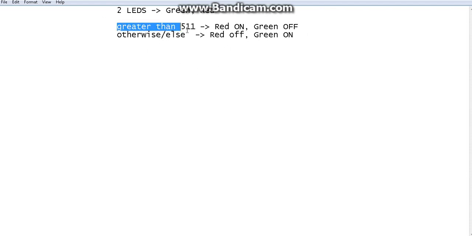So for greater than 500, you will write an if condition, and inside the if condition you will write this. And for otherwise, we have an else condition with the if condition, right? Connected with the if condition, we have the wife of the if condition, that is the else part. So inside the else, you will write this. That's all you are supposed to do. In a more programmatic language, you will say if x is more than 511, what should you do? Red on, green off. Then you will say else: red off, green on. That's all.